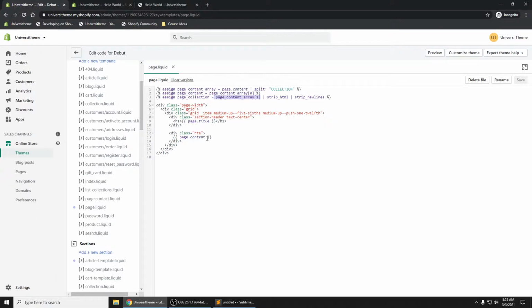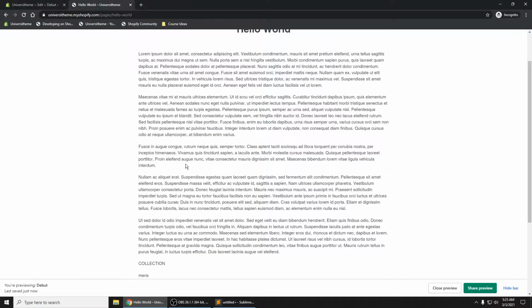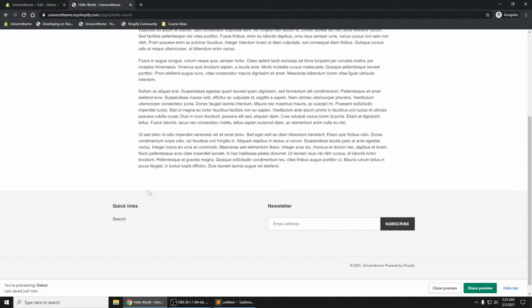Now what we can do in here is set this to page content, page underscore content, and save it. And if we refresh our page, let me close out of that other tab. Now we don't see that collection mens anymore.